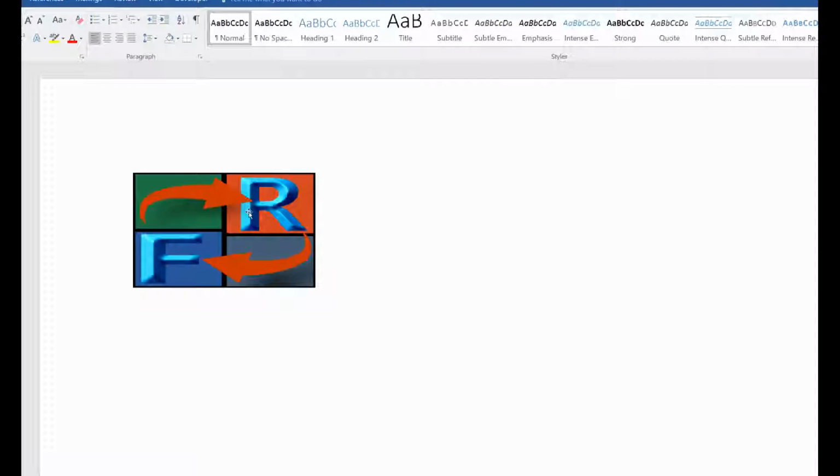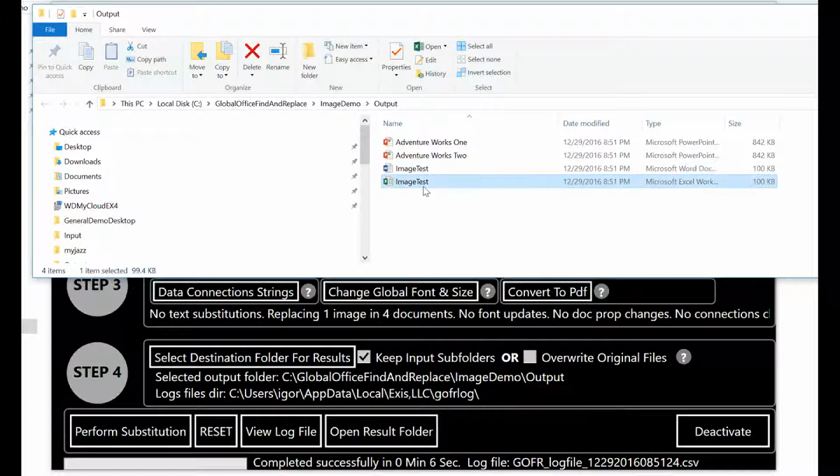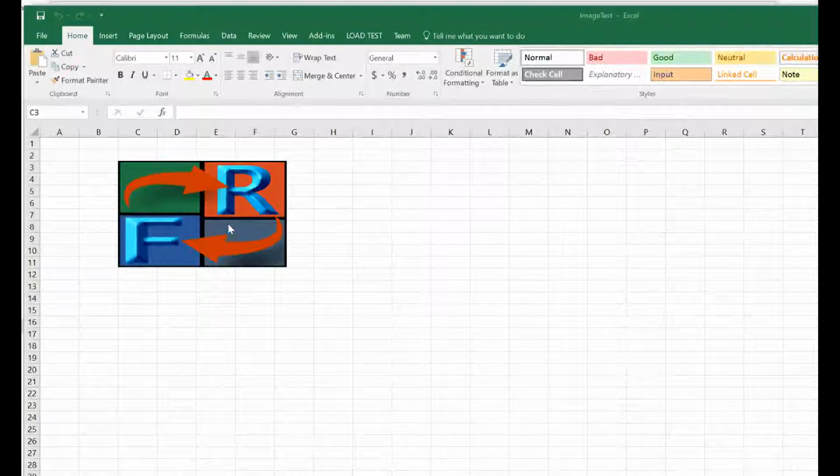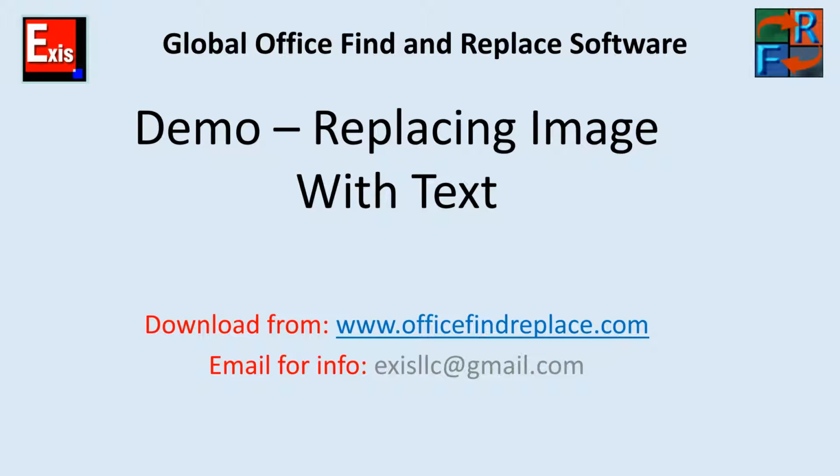Again, note that the image is a lot smaller in the resulting document because we reduced its original size. And also, not surprisingly, I hope you're not surprised, in Excel we also have a smaller image. Let me show you one final demo. In this particular demonstration, I'm going to be replacing the image with text.